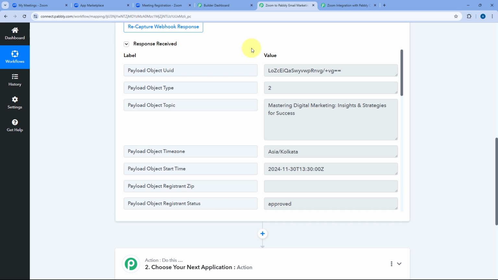But right now, using this automation, I want to add the registrant for each and every meeting which is going to happen or which is happening in my Zoom account. I want to add the registrant for all the meetings as subscriber in Pabbly subscription billing. That's why we are not going to set up the filter condition right now. But if you want to know how you can set up the filter condition, you can email us at our support@pabbly.com email or write a comment below as well.